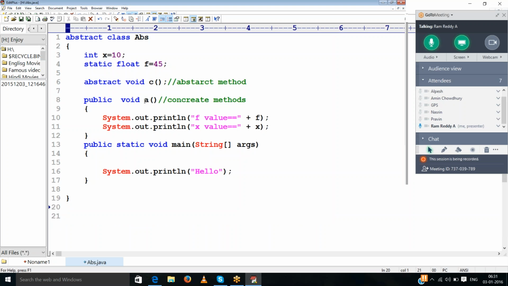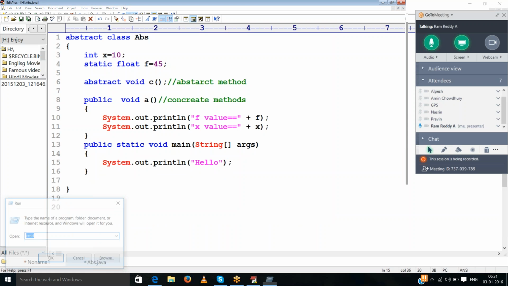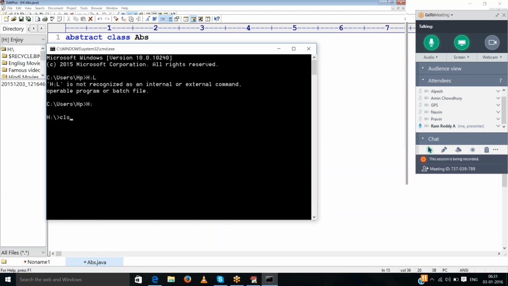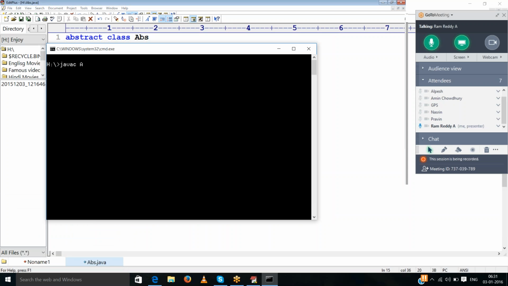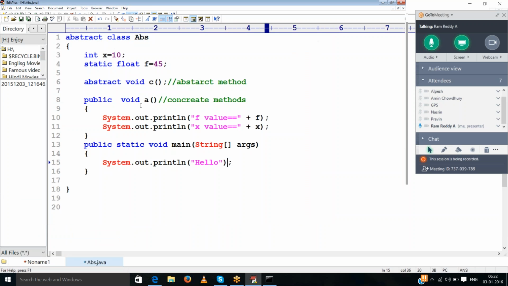Right now, how to implement the concrete methods? I want to call the A method. Then right now, I will compile in CMD. What is the class name? javac ABS.java. Then it will be compiled successfully. java ABS. The output will be generated successfully. Then how to get the output of the concrete method?